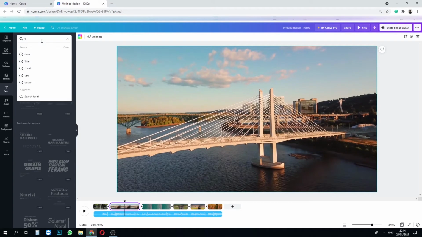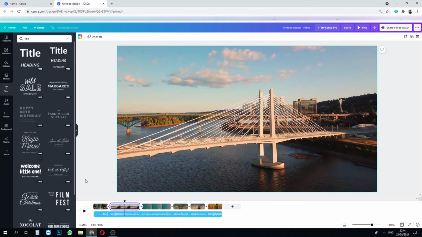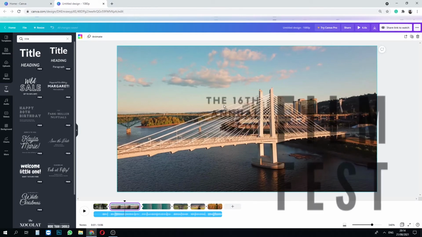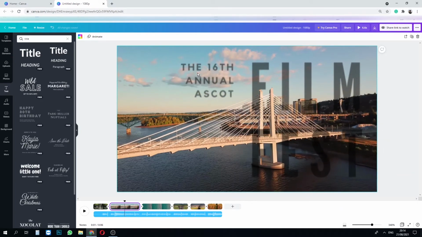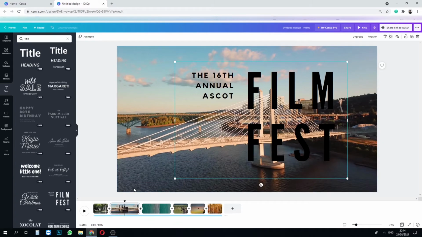Let's search title on the search bar to find the preset group. Once we find it, we can drag it. As I said before, the text length is just this one video clip length and separated with the other. Let me speed things up a bit.